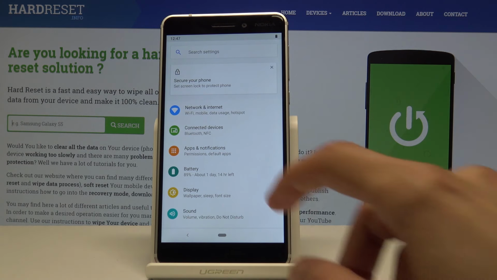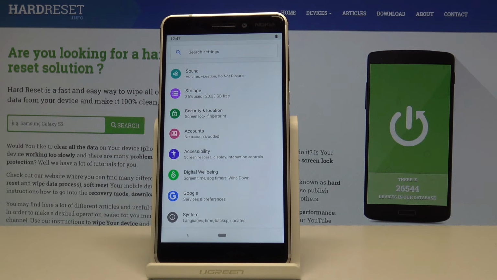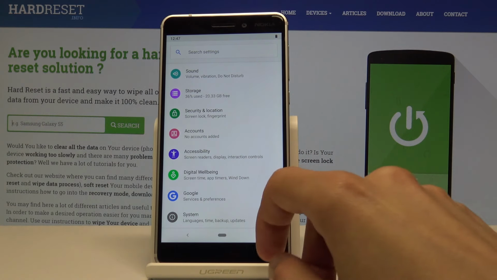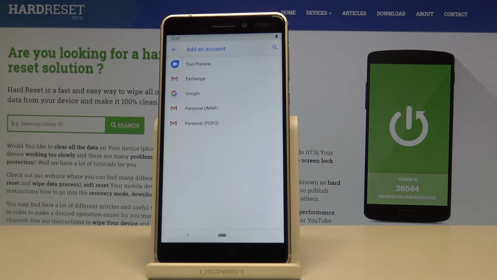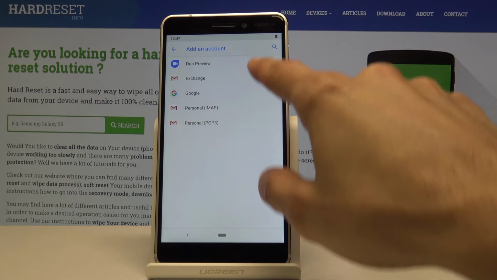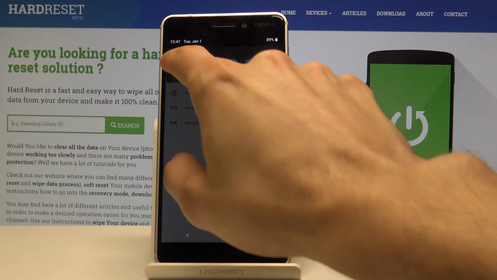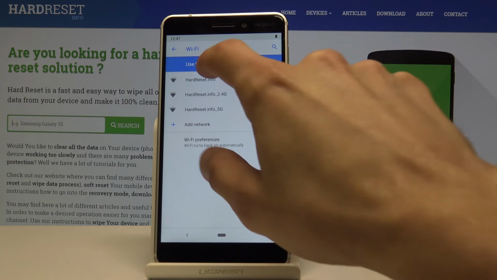So from here, let's go down to either Google or Accounts. Both of them will work. Choose Account, then tap on Add, and make sure you're connected to a network before. So I'll actually have to connect to a network before.